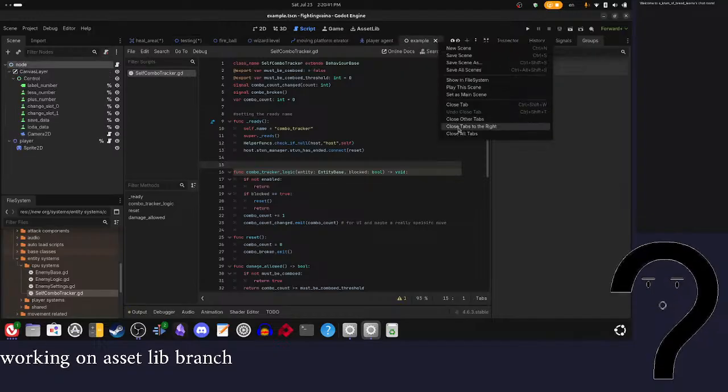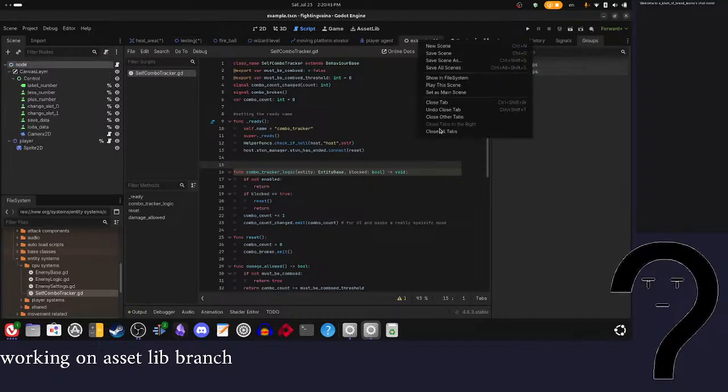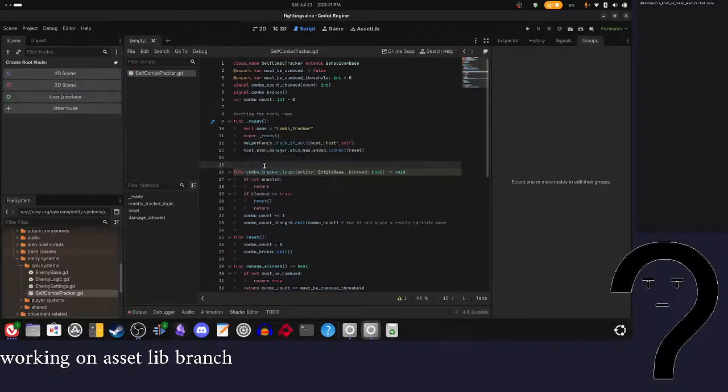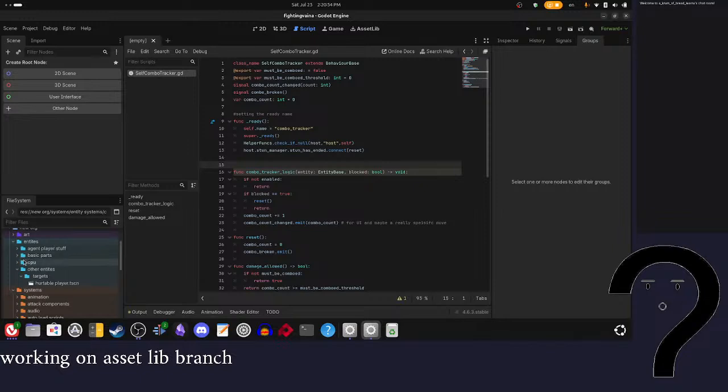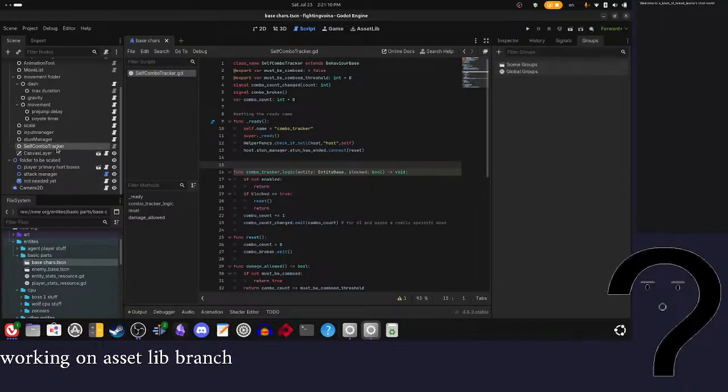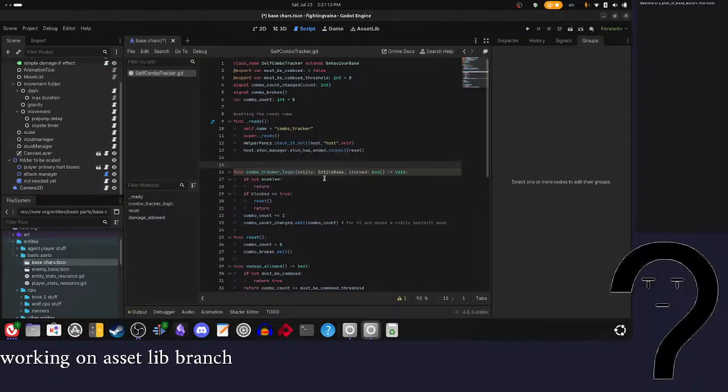Let me close all of these. Don't save. Okay, and search. Okay, actually go to the boss one stuff, pulse owners, basic parts, enemy base character, enemy base. Okay. Self combo tracker. Does this break?